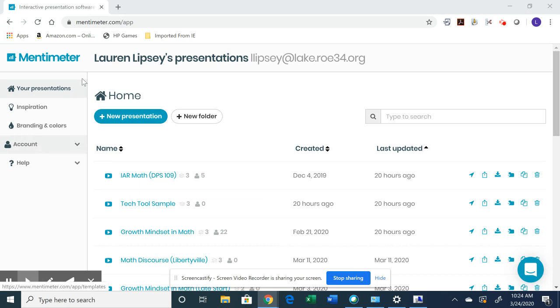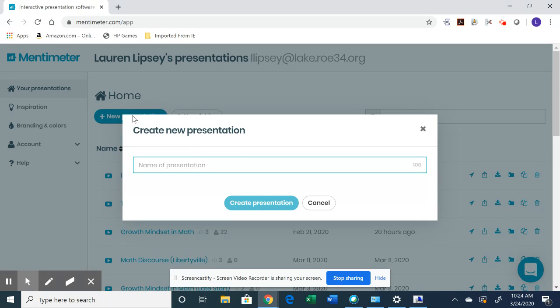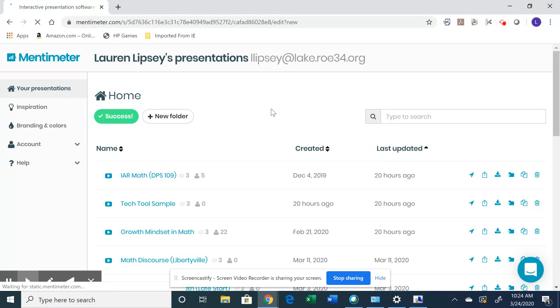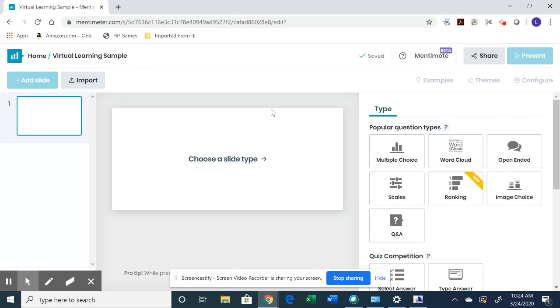So if you go to mentimeter.com and create your account, you'll be brought to your homepage, your presentations, which looks like this. So to make a new presentation, click Add Presentation. Let's do Virtual Learning Sample, Create. Once you're in, you'll just need to choose a slide type.